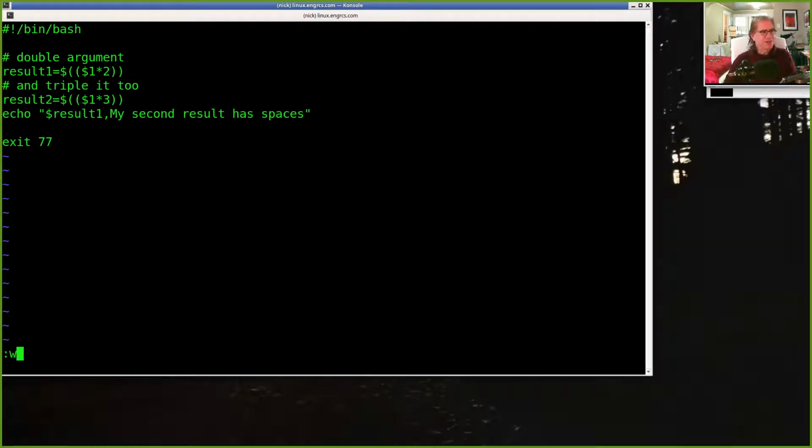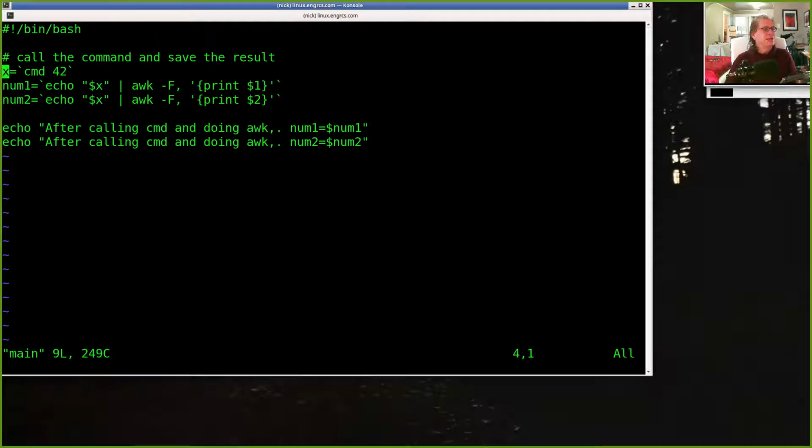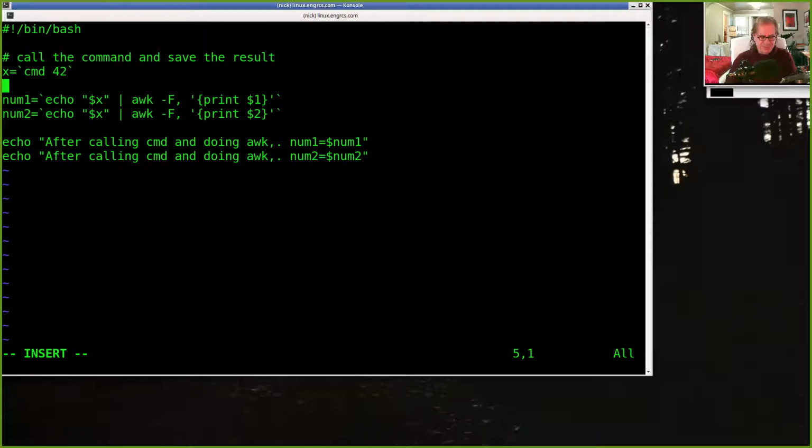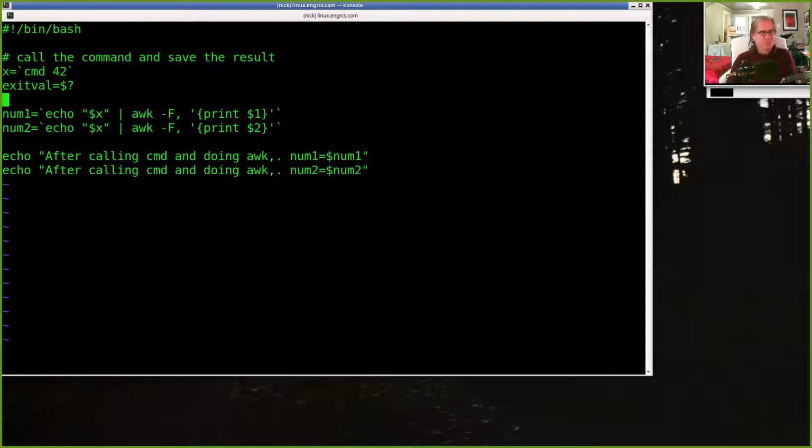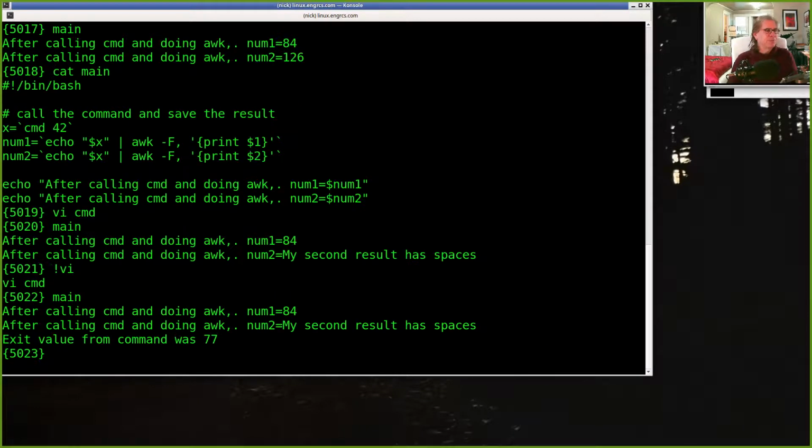if I want to return the value 77, I can just say exit 77. And as soon as I call command, I can save the value of $?. That's the exit code from the previous command. I can save that in a variable. And I can print that out at the end and see what the exit value was. And it was 77.